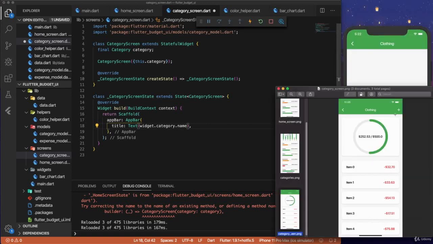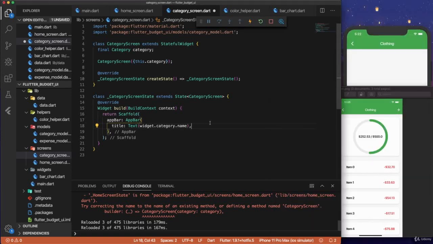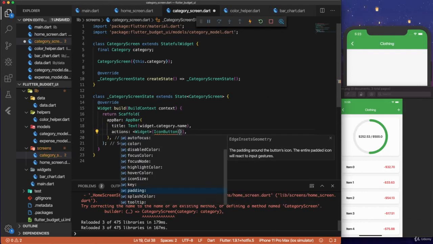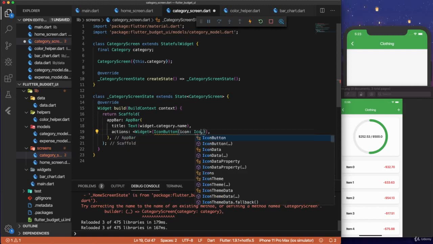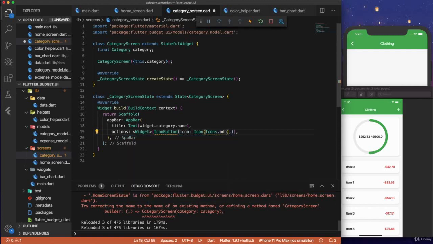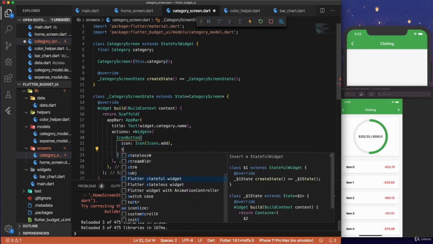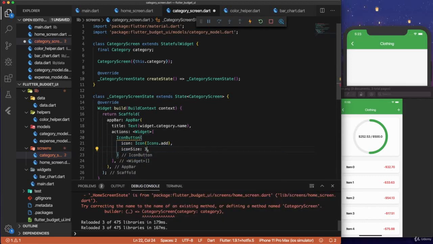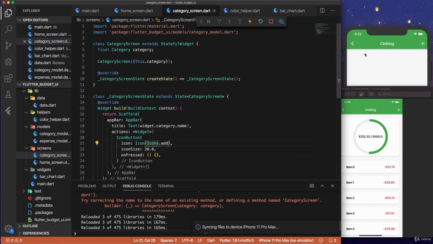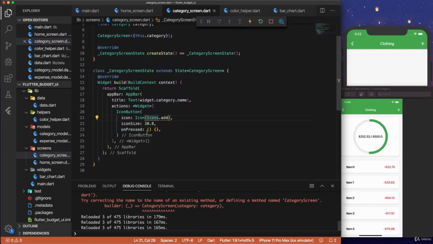Now we need to add an add button up here, and we can easily do that by just adding actions, IconButton, Icons.add, size 30.0, and then don't forget to add onPressed, because if you forget it, the button's not going to show up. Hit save, and now we have our add button here.